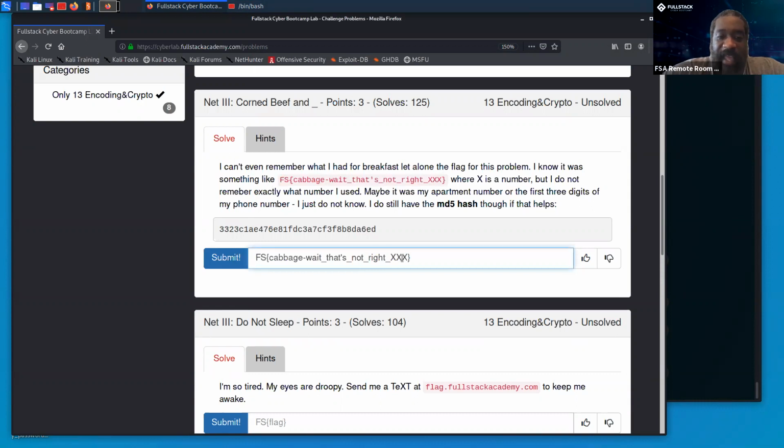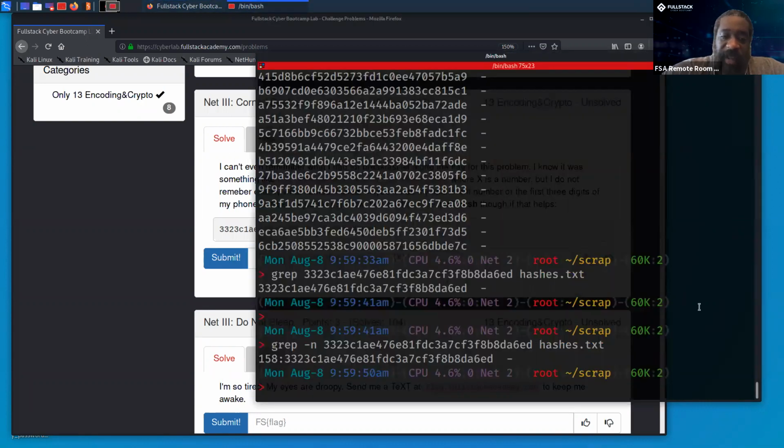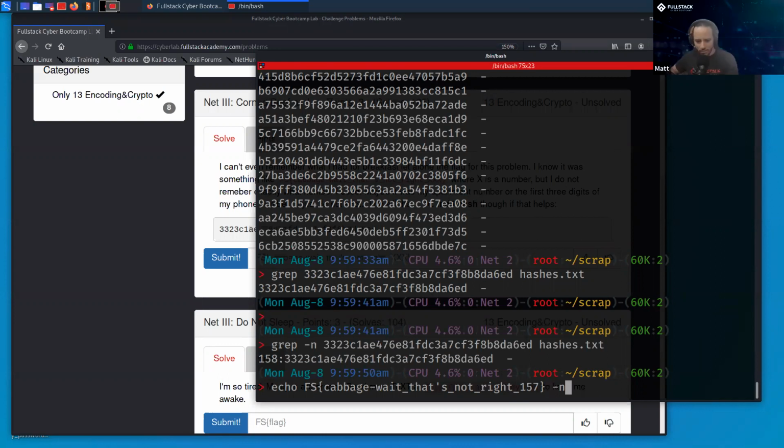And let's check if that's the actual right answer. Let's check it on the command line first before you even put it in. So let's just echo that flag with 157. Minus n on the... I think you need to put the dash n first. Oh, right.